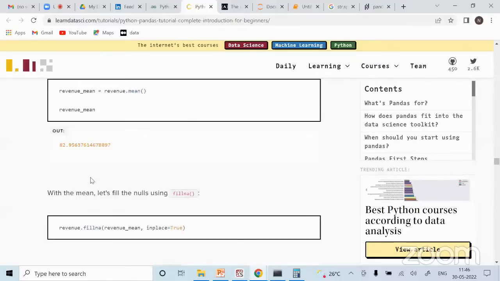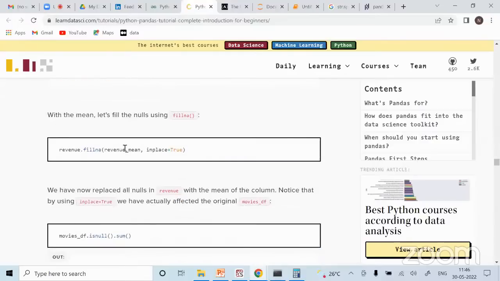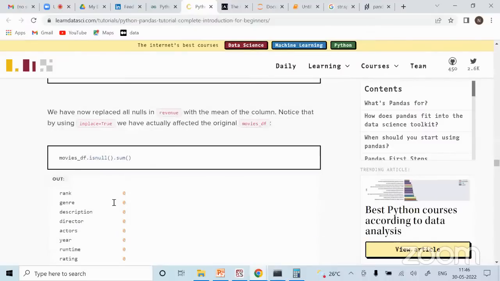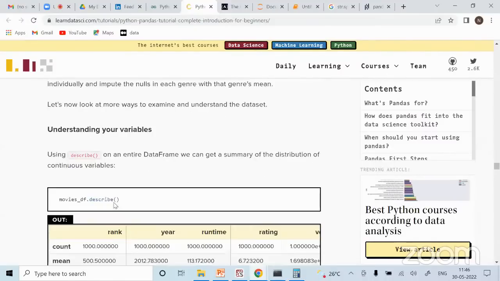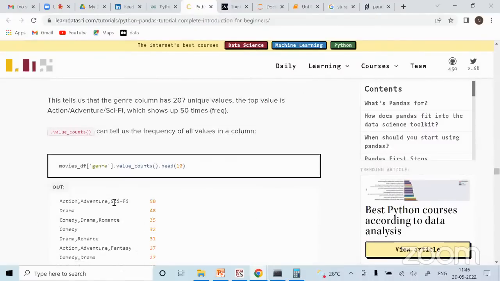Cool. So that's how you can impute. Simply say fillna, give the value, and just inplace=True, meaning it will replace the revenue. Likewise you can check, it will change, just by doing this.